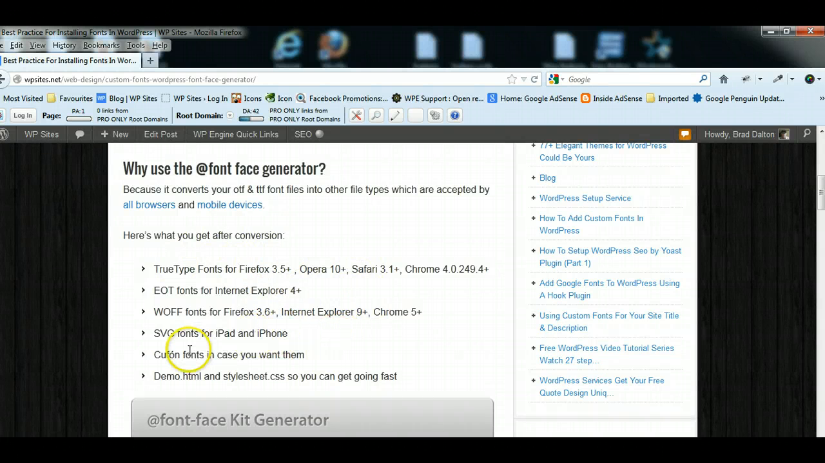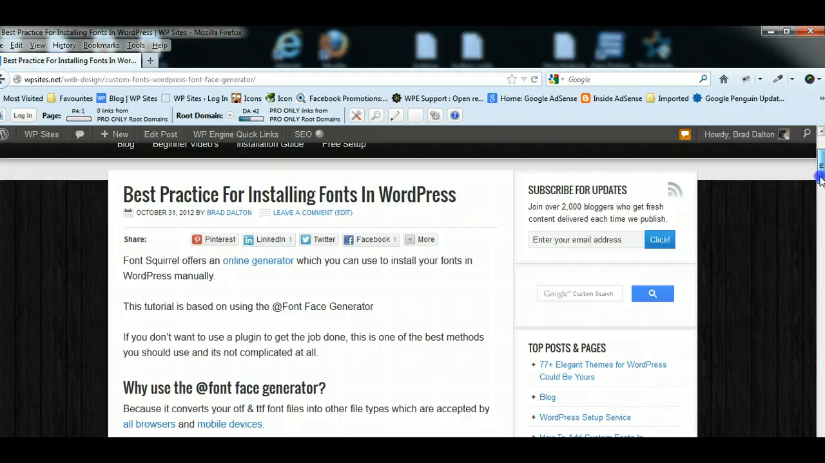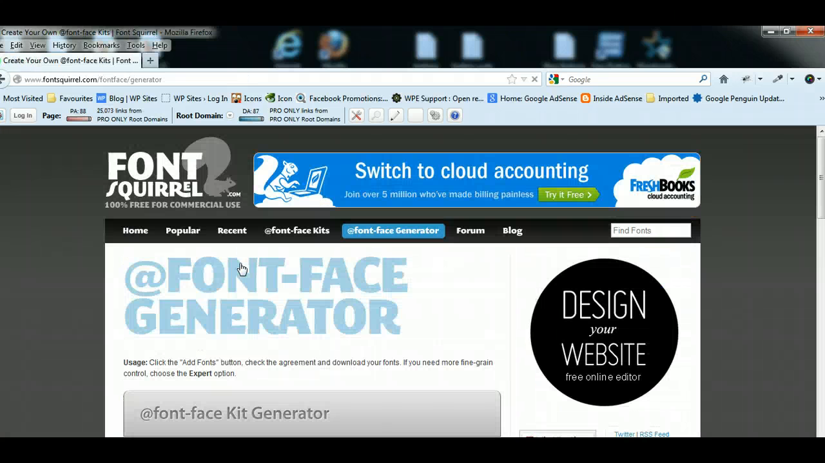It also creates files which are supported by iPad and iPhone. So it's a good reason to use the online generator. It creates the CSS files as well, or the CSS code. And basically you just download all the code and install it in WordPress. So let's just go here and we'll click on the online generator.